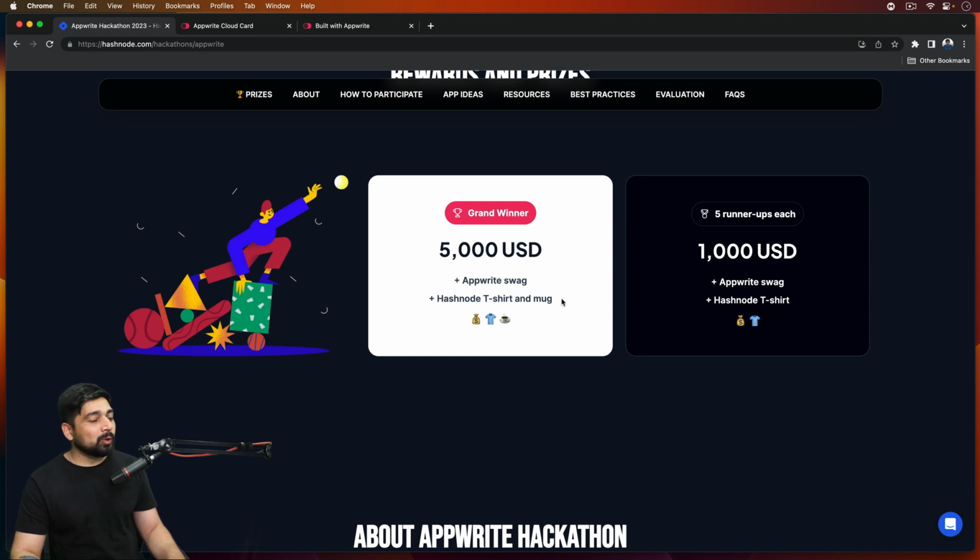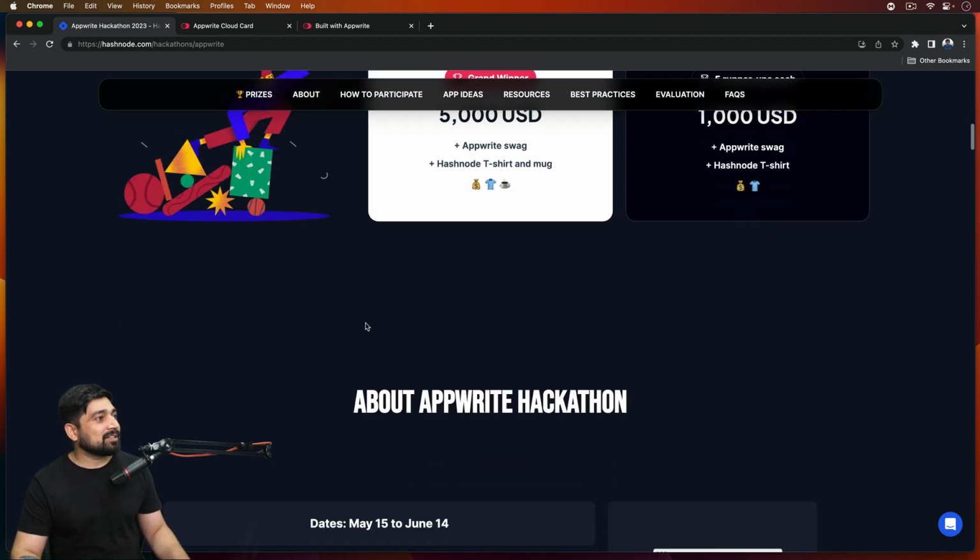There's a mug too. Hey Hashnode, can I get a mug? I would love to drink iced tea in that. And the 5 runner-ups will get $1,000, Appwrite swag, and the t-shirt of Hashnode. I would love to get some Appwrite swag as well.